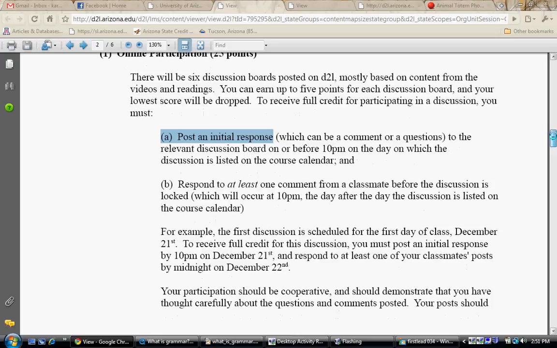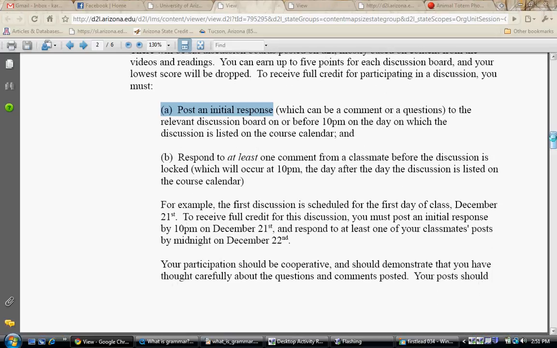And these can't just be trite responses. They have to demonstrate that you have thought carefully about the questions and the comments, integrating course concepts and maybe some knowledge that you already came into the class with.